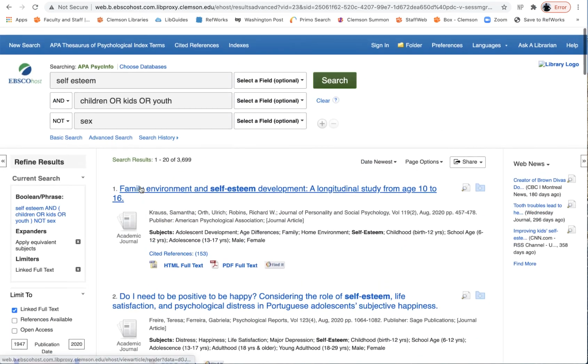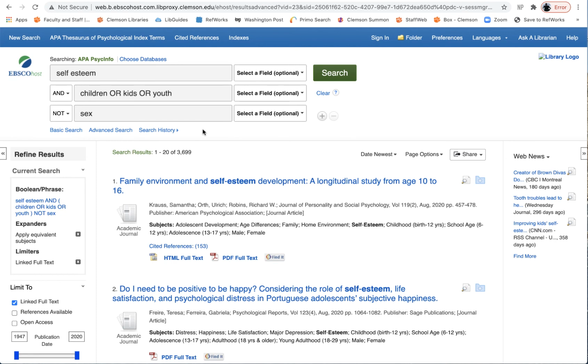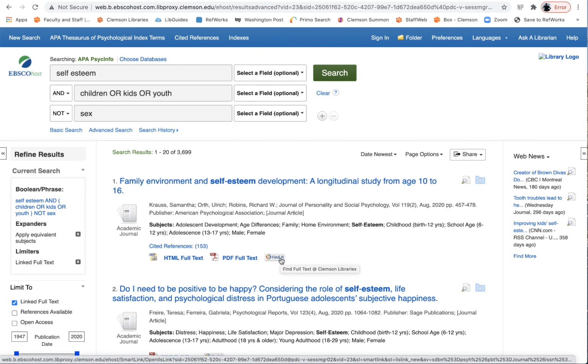So it's important to remember to properly structure your search query, take advantage of search operators, and use the refining filters on the left over here. If the full text is not immediately available in PsycINFO, use the Find It button to search for it in another library database, or request it either through Pascal or Interlibrary Loan.